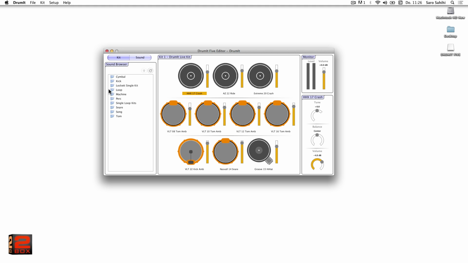The sound browser is located on the left-hand side. There you will find all the sound folders that are currently on the module. By clicking on the vertical arrow, you will go back one folder. With the refresh button, updates and changes to files and file names will be displayed immediately.